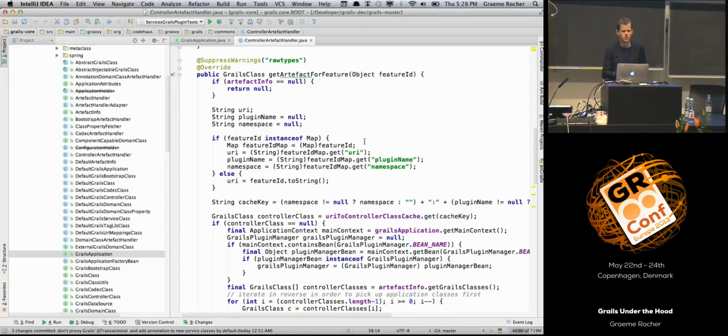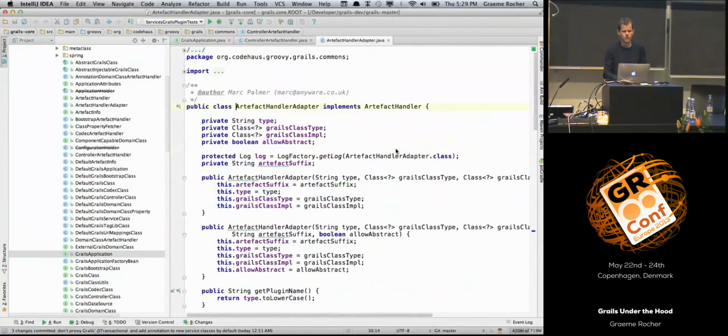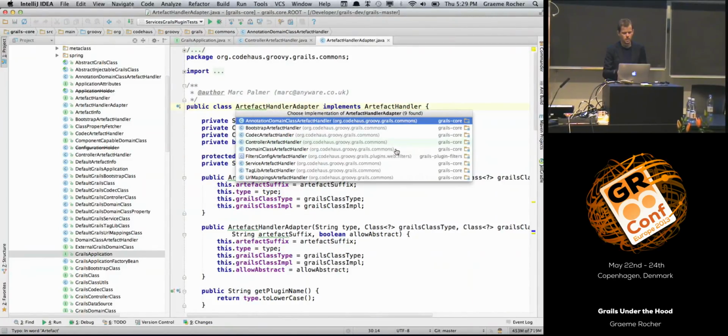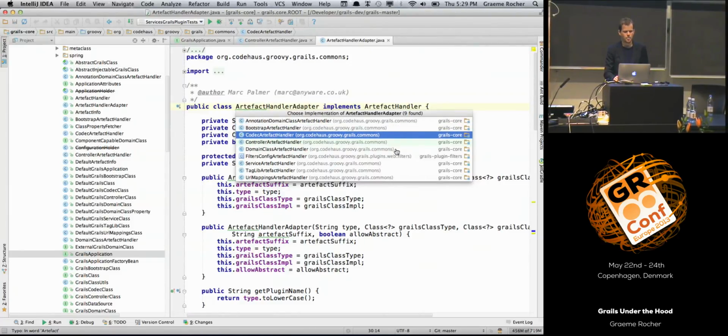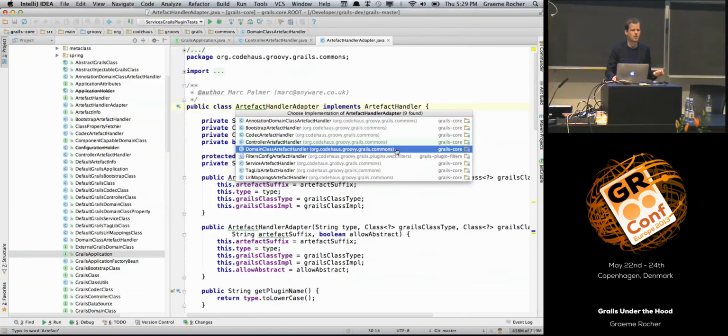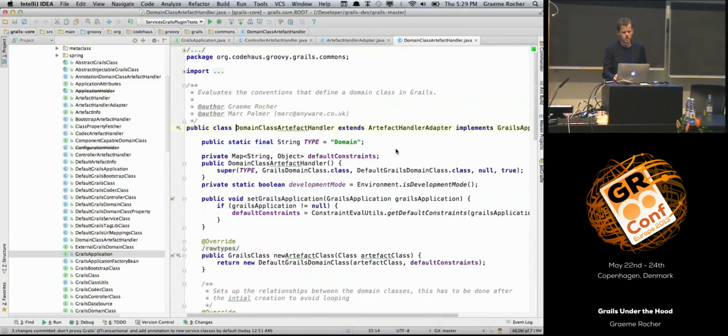Okay, if we look at the abstract artifact handler adapter class here, if I do a tree, you'll see there are various sub-implementations, and a lot of these are related to the structure of a Grails project. If you think of a Grails project, in the conf directory you've got a BootStrap.groovy. That BootStrap.groovy is handled by the bootstrap artifact handler. You've got a grails-app/domain directory where all your domain classes live. That's handled by the domain class artifact handler, which knows about domains.